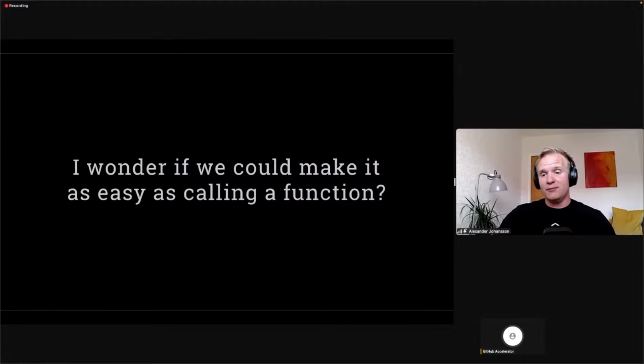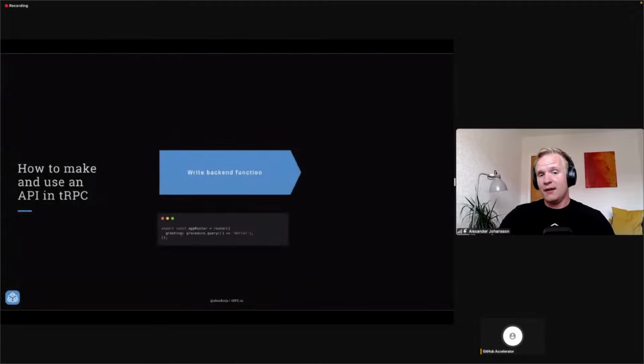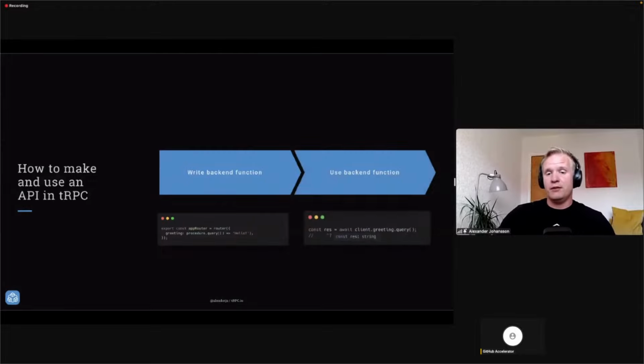And with tRPC, it's only a case of making a function. You don't have to think about API schemas, contracts, whatever. All you have to do is first write a backend function. Here we have an app router with a greeting that returns hello. And straight away on the front end, you get a typed response when you use this. So you don't have to write anything else. There's no code generation. There's no extra tools involved. It's just the tRPC packages.